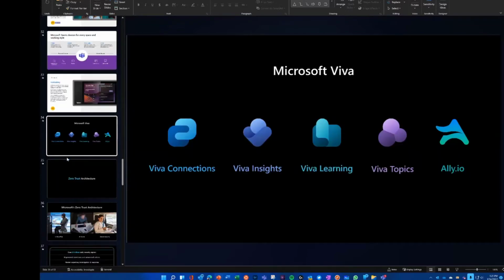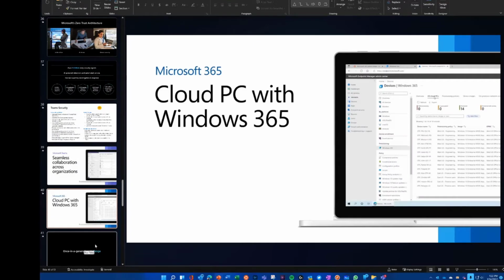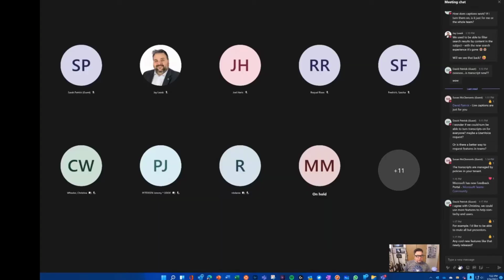Of course, Viva, which we've had a lot of sessions on, and a ton of new security features, including multi-geo. We've brought in adaptive policies and end-to-end encryption and public preview, our compliancy program for third-party apps, auto labeling, enhancements for both SharePoint, OneDrive, Teams. So all of those have come in, and then Cloud PC with Windows 365, which fully supports Teams, OneDrive, Outlook, etc. All of those are some of the biggest new features that we've released.